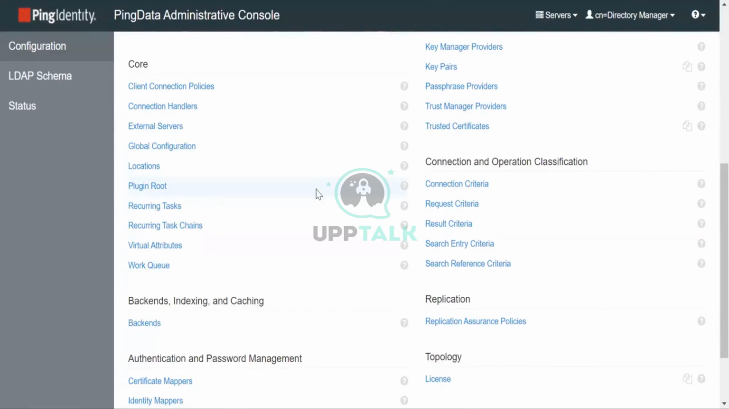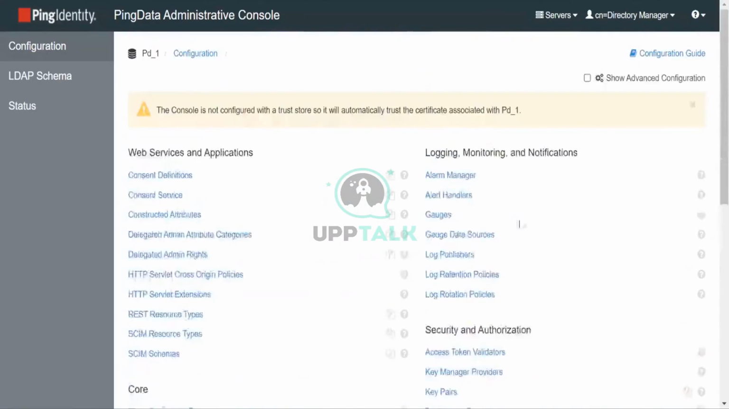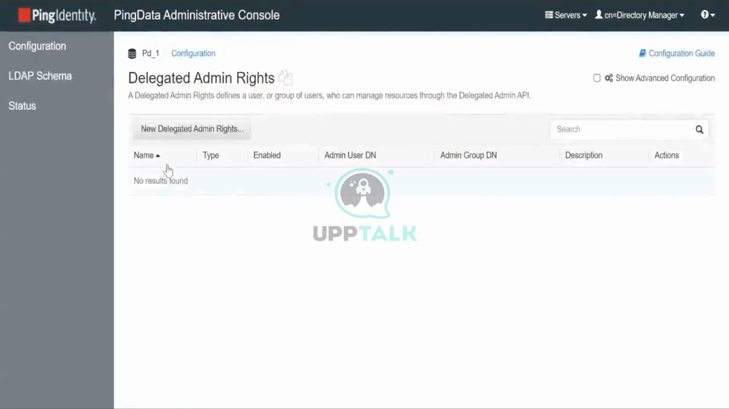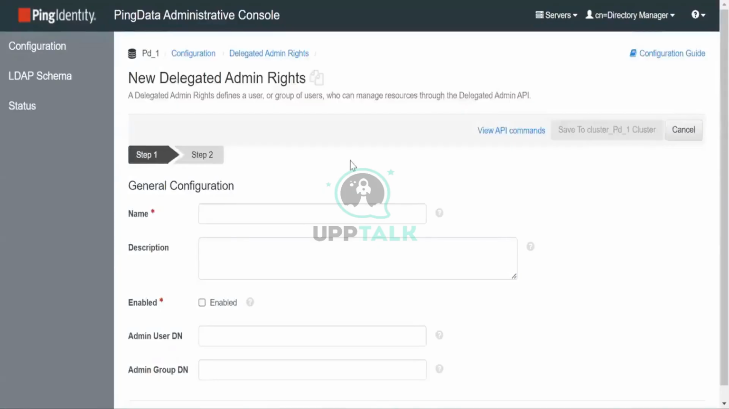Scroll to the top. If you could see now, delegated admin rights. The next line, delegated admin rights. Click on that one. Oh, what happened? Refresh it, please. New delegated admin right. We are going to create it.